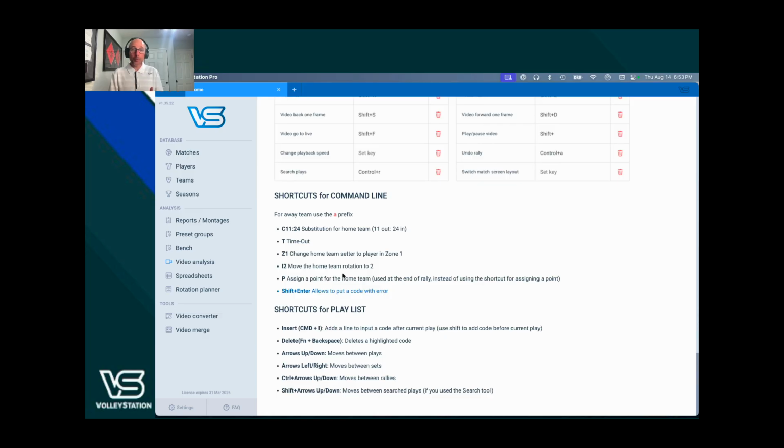Continuing on down, you're probably not going to use the shortcuts for the command line. These are really going to be used if you're actually coding things. Then the shortcuts for the playlist, these are helpful, not because these are going to change the way video plays, but they are good shortcuts to remember that allow you to move quickly back and forth between plays or between different sets, etc. I will show you how to use those things in action in other videos in this series where we're actually looking at video or we're working in matches.